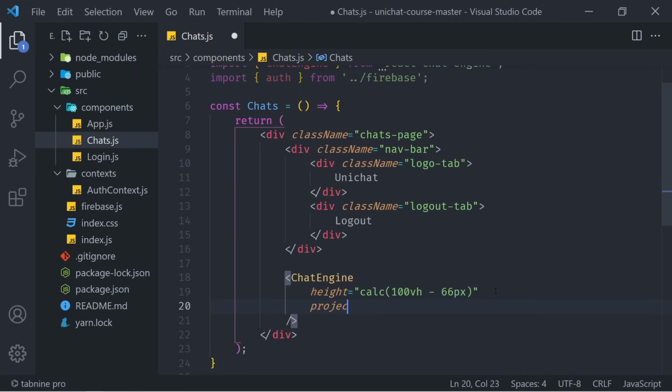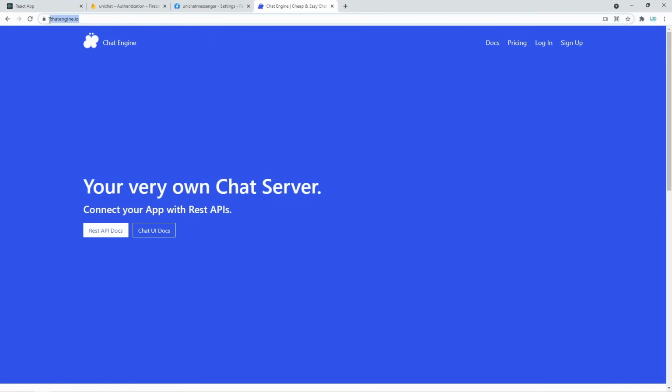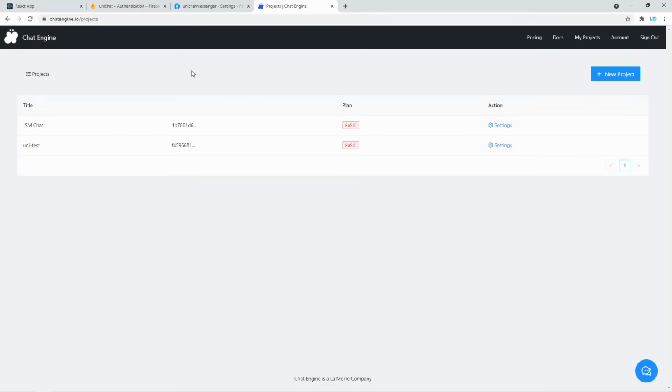And then inside of here, we have to enter our project ID. We can find our project ID inside of the chat engine's website. So let's go ahead and do that right now. You can go to chatengine.io. The link is also going to be down in the description. And on the top right, you can either log in or sign up.